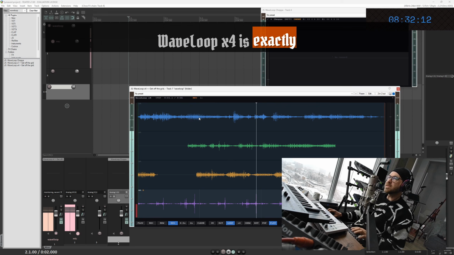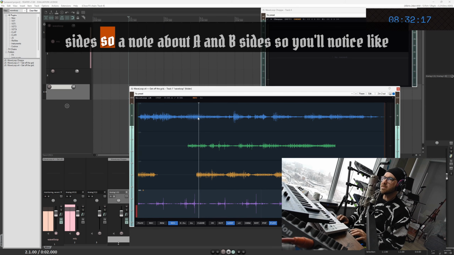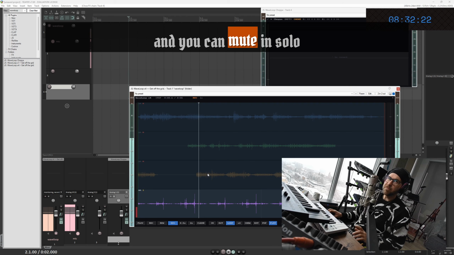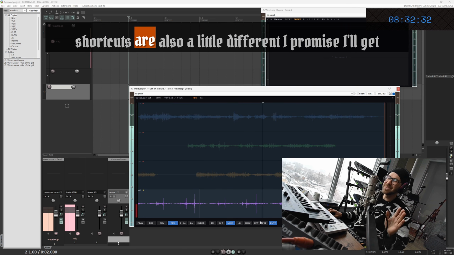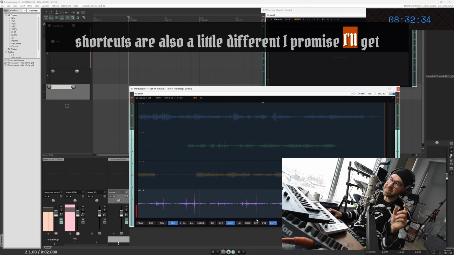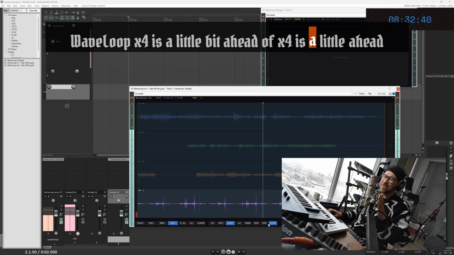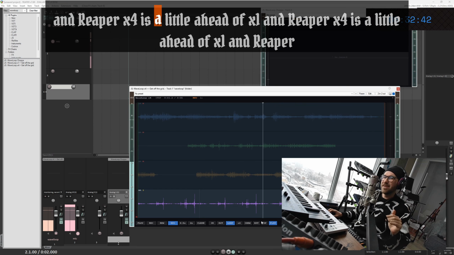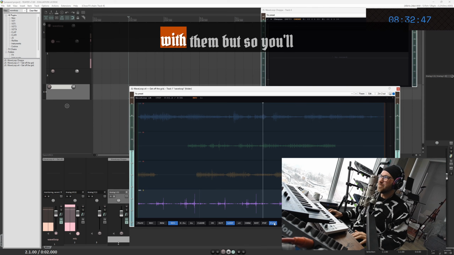So Waveloop X4 is exactly the same as Waveloop, except you have 4 tracks, and you can switch between A and B sides. So a note about A and B sides: you can mute and solo. The shortcuts are also a little different. I promise I'll get these all lined up. Waveloop is a little ahead of X4, which is a little ahead of X1 in Reaper. I'll unify them all, I promise. Just for now, have fun with them.